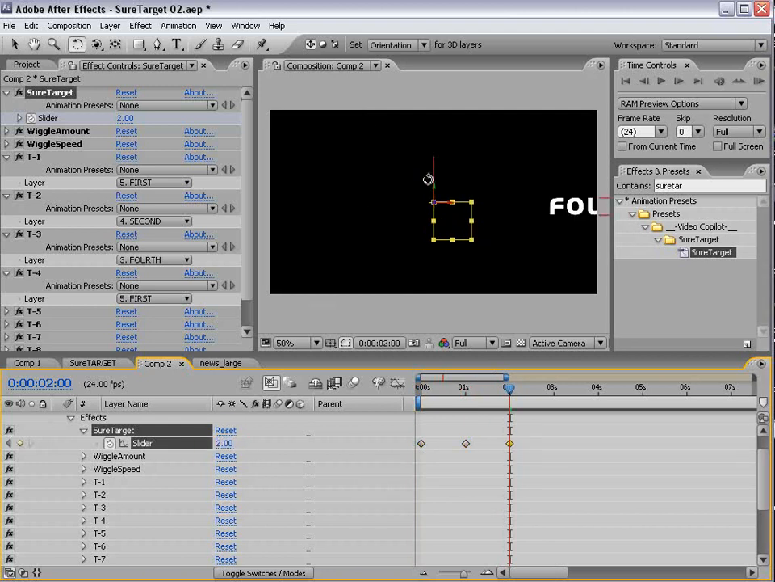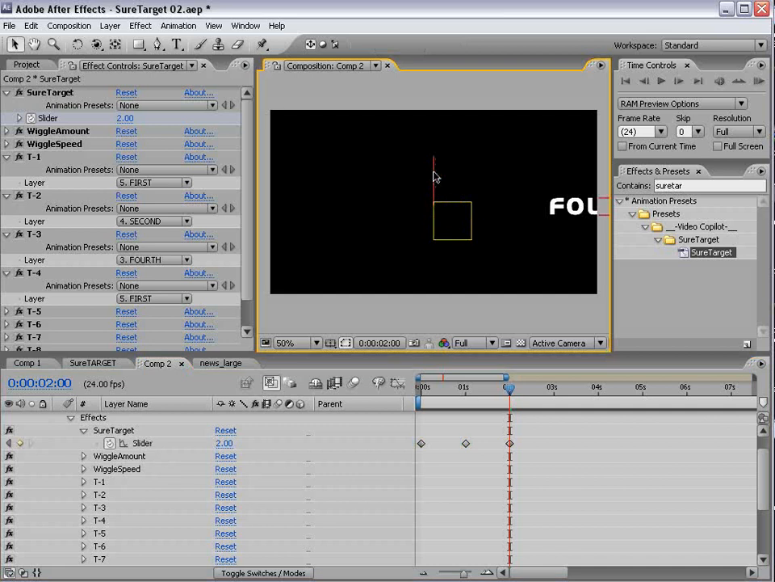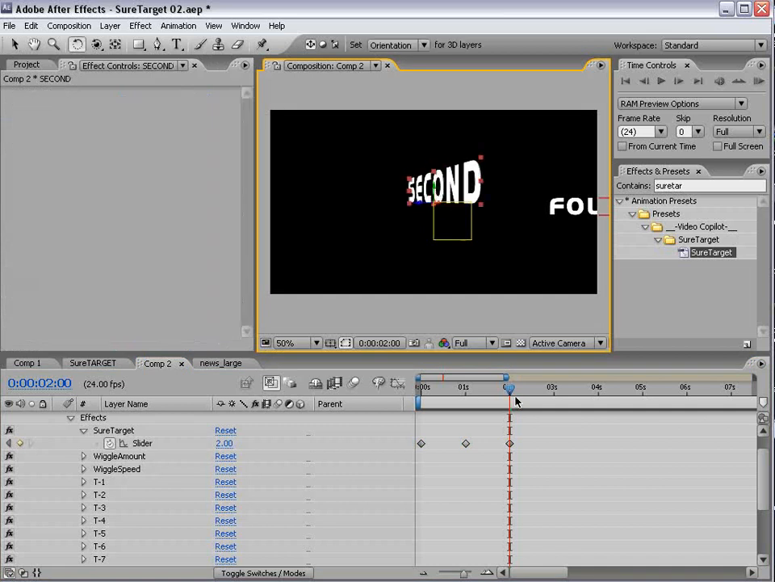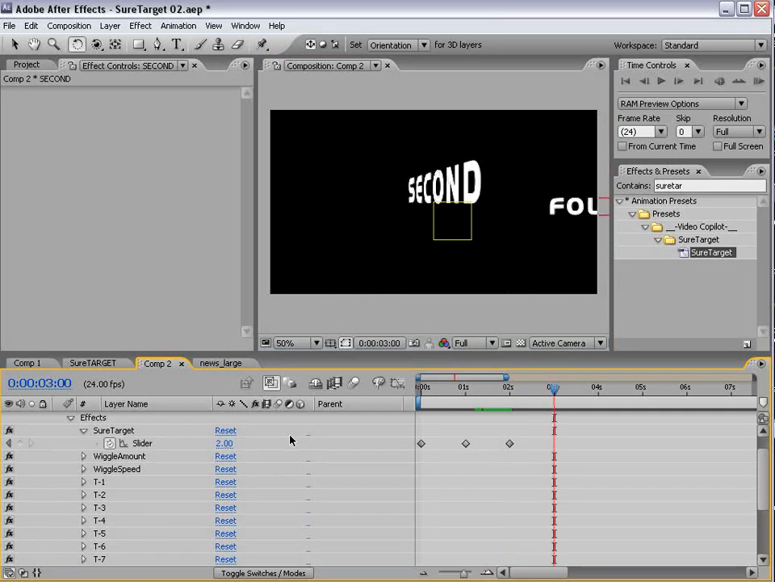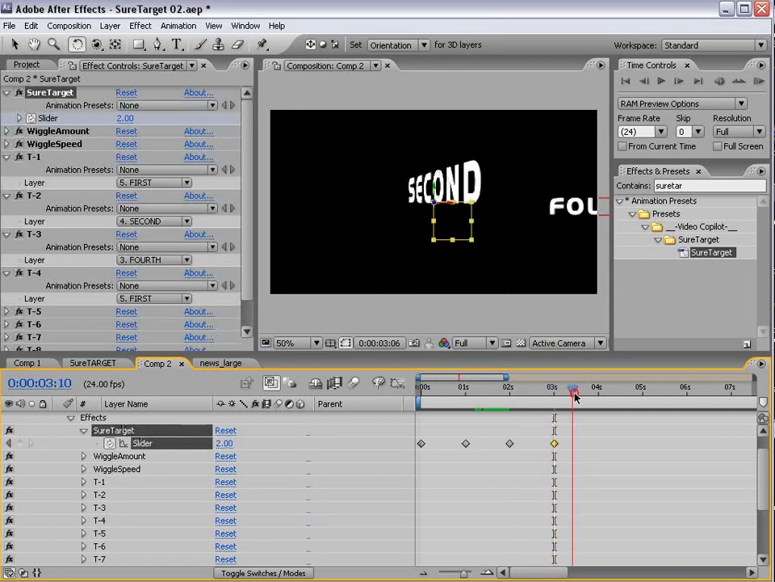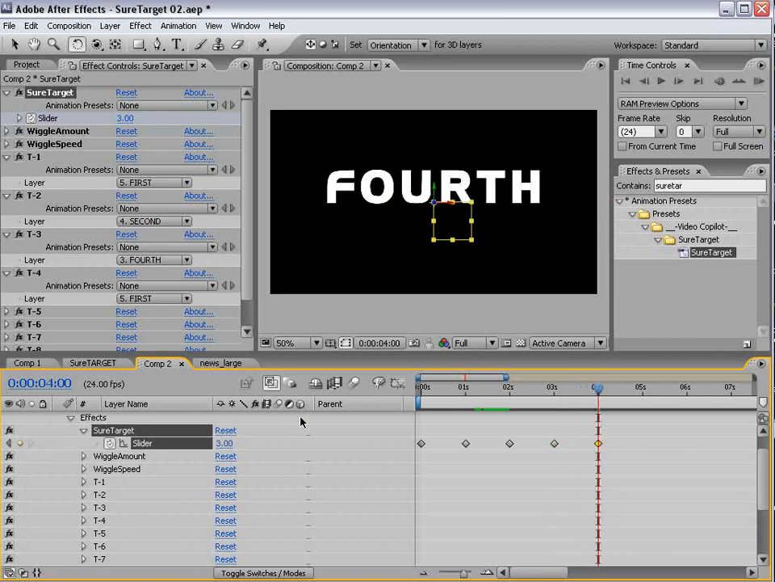So that instantly takes us to this second target where our text is just slightly rotated, and we'll address that in just a moment. So we'll go in to the second, we'll go to the 3-second mark, set a keyframe, to the 4-second mark, change it to 3, and now we're on the third title.